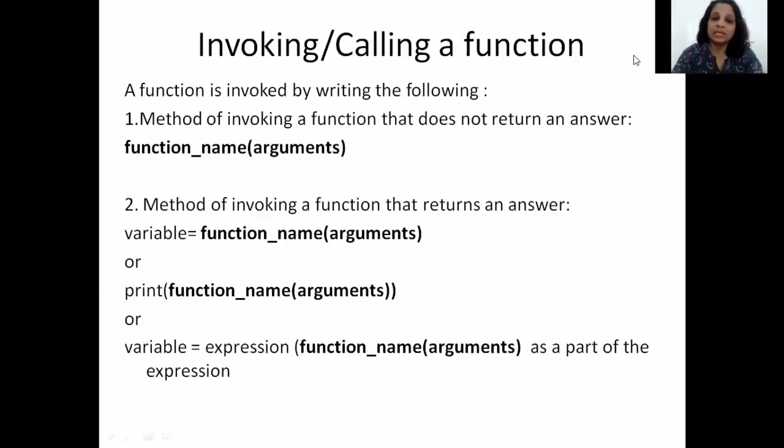Okay, so let's learn how do we invoke or call a function. In our previous examples, we learned two kinds of functions: a function that returns an answer, our sum function, and functions that do not return an answer, that is our lines function and the line function. If we are calling a function that does not return an answer, how do we call such a function? We call it using the following format.